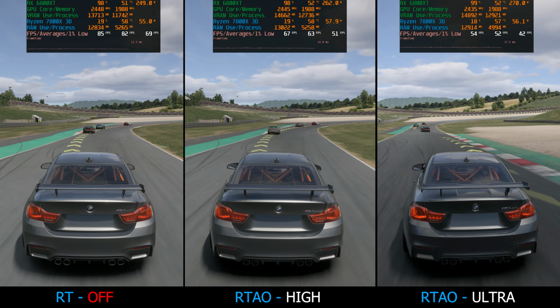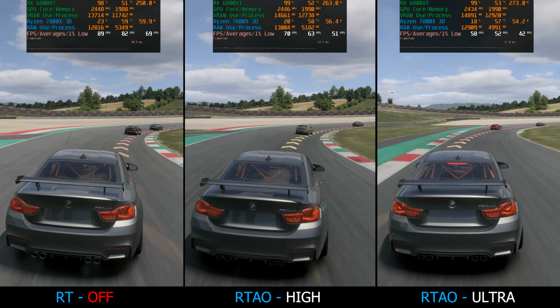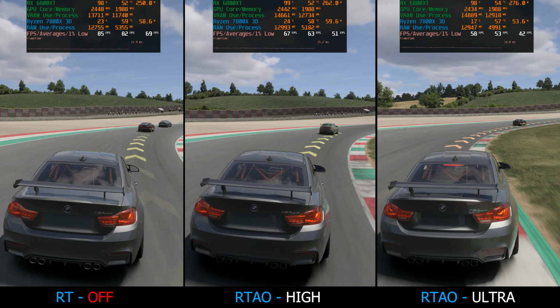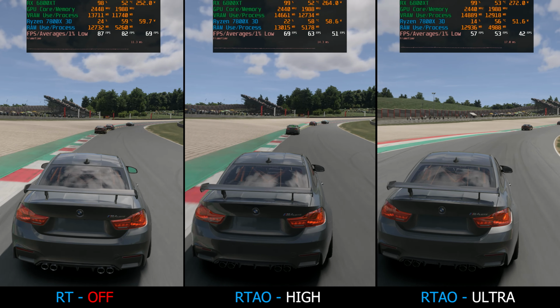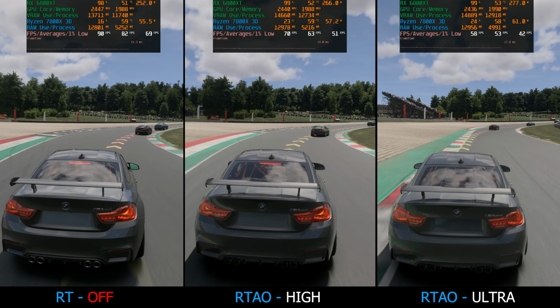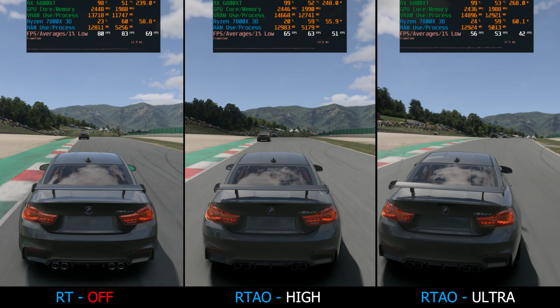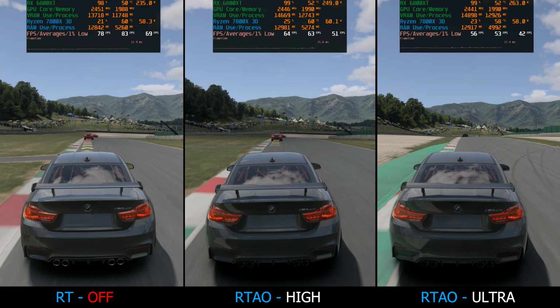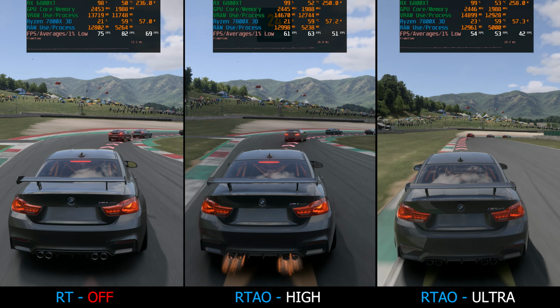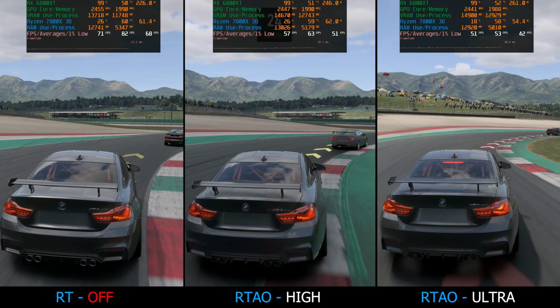And that's really not necessary because you can get pretty much almost the same visual fidelity, but with more performance by tweaking a couple of settings, or one setting in this case. So go ahead, max everything out, but set RTAO quality to high instead of ultra, and you'll gain a plus 20% on the averages. That is really good.